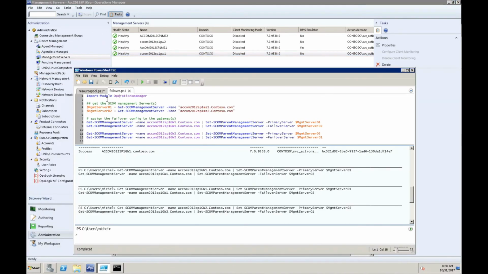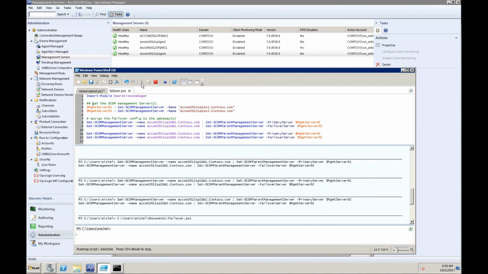This PowerShell script shuts down the first management server and activates the second management server. Then it assigns the primary and failover servers to the correct gateway server. With the second gateway server, it's exactly the other way around, where we cross over the primary server too. When we run the script, all the data gets validated and configured.